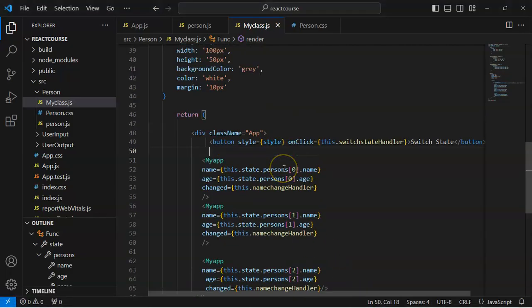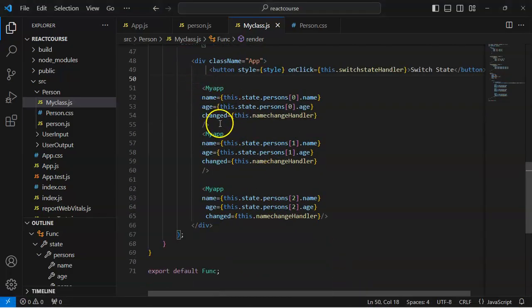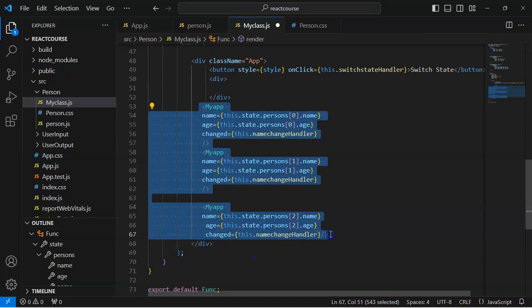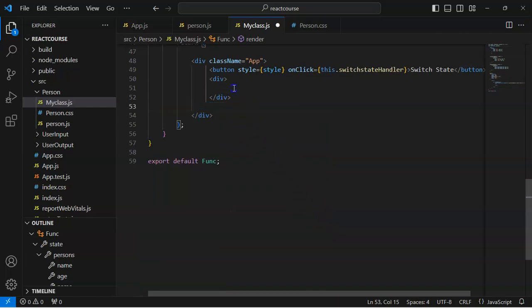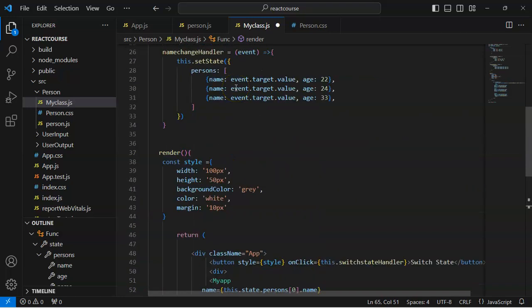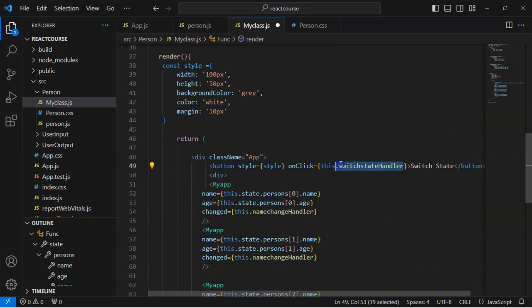Let's start. First tip, here we have three components. First, I want to move this inside one div. Cut this component and move it inside the div. And now I want to change this switch state handler to switch condition. When we click on this button, the condition will be switched.